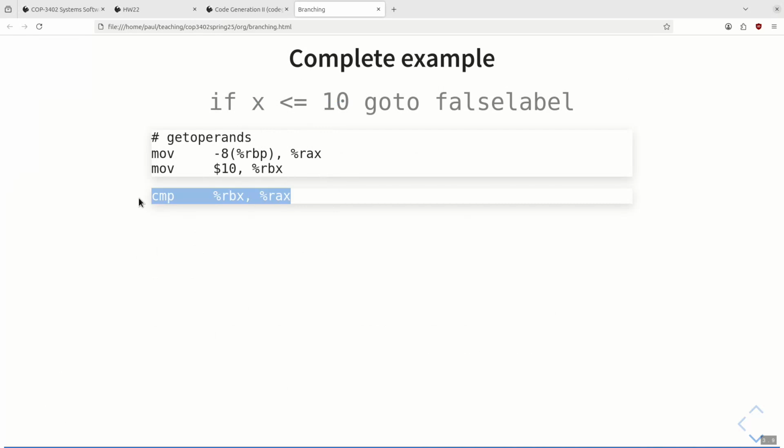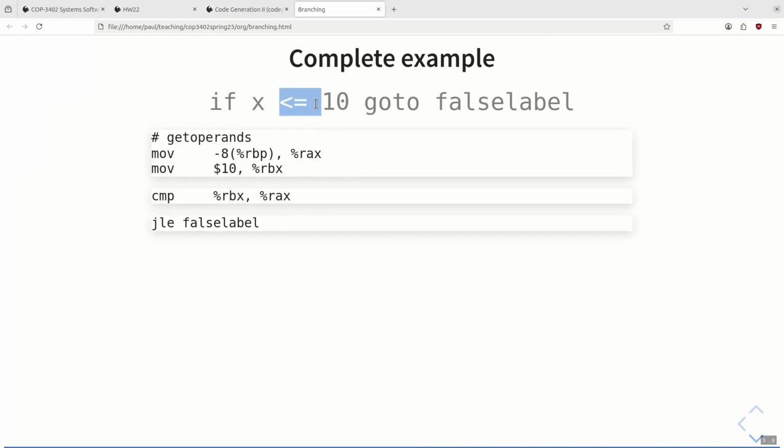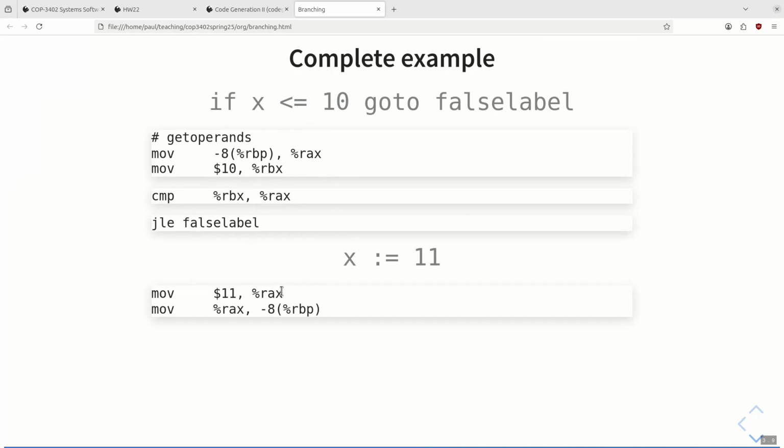We issue the compare instruction. We always do that for every type of condition we have. And then we pick the corresponding branch, the conditional jump instruction corresponding to our operator. And just as a refresher, here's assigning x to 11. In my compiler, I always set RAX to be whatever value I'm going to store, and then issue the store instruction to whatever the offset to x is. Questions about this? This is hopefully a review.